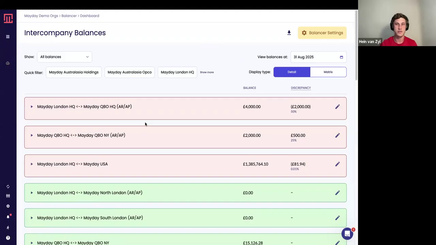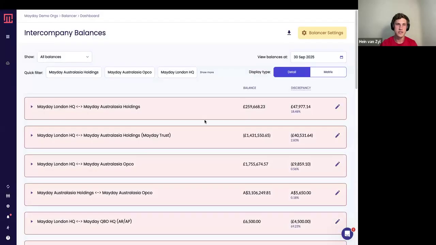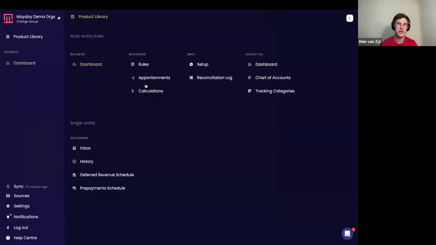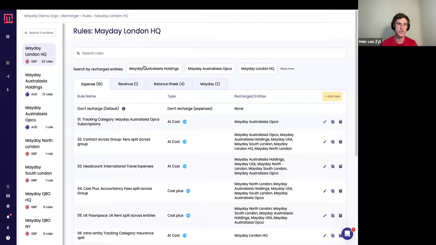From there on out, you're ready to start using it, ready to jump into intercompany balances, reconcile and correct any asymmetries if needed. Once you're ready for Balancer, then you can have a look at recharge rules. There aren't many specific settings for Recharger. So just as a quick refresher, you can create recharge rules for expenses, for revenue items, for balance sheet items, and then for Mayday rules as well.